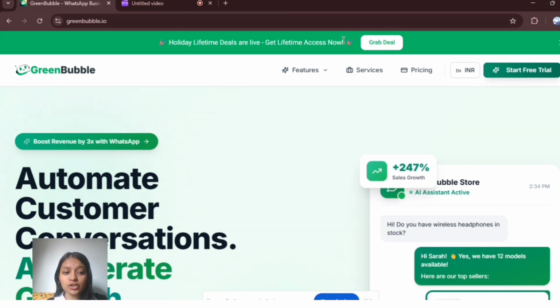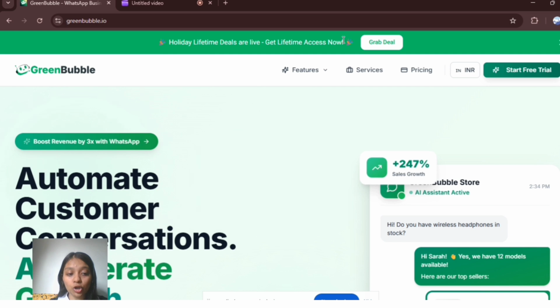Before moving to the dashboard, I need to talk about a few things. One big advantage of Greenbubble compared to other platforms is that we charge 0% commission on WhatsApp conversation API fees. Other popular WhatsApp BSPs add a 25 to 35% markup on top of what you pay to Meta. With Greenbubble, it's 0% markup. You pay directly to Meta, which saves you a lot of money. A lot of people who have been using these other platforms have recently migrated to Greenbubble and are saving a huge amount.